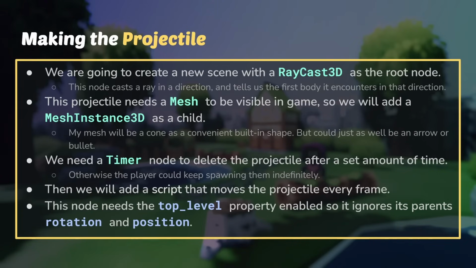We're going to want to add a timer as a child of this RayCast3D, and what that timer is going to do is it's going to delete the projectile after a set amount of time. If you don't have some kind of cleanup like this, there is no limit to how many times the player can shoot, so they could just keep adding raycasts to the scene until eventually you run into memory issues. So having cleanup like this is very helpful. After that, we're going to add a script onto this projectile that moves it every frame, and it's going to need to have the top level property enabled so that it ignores its parent's rotation and position, and so that it can move on its own.